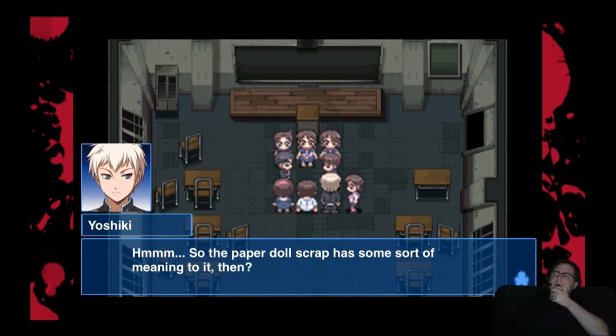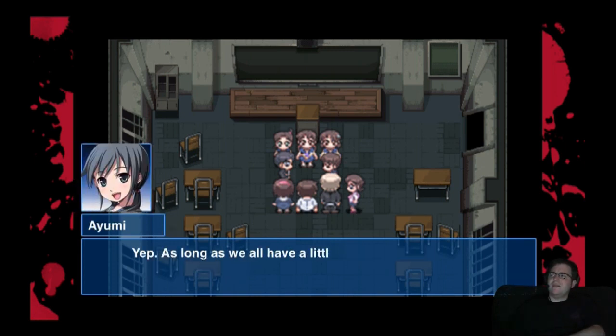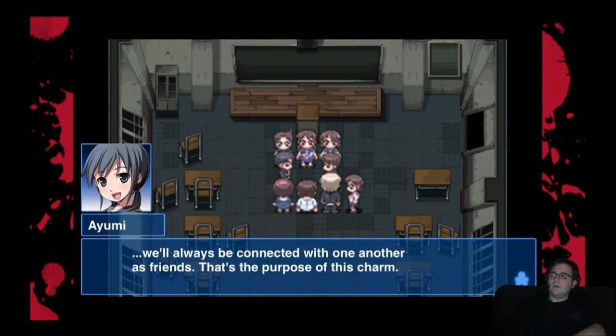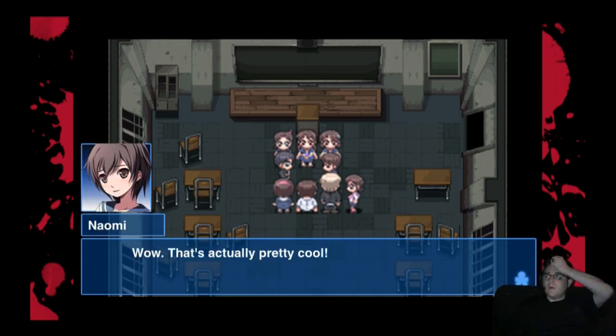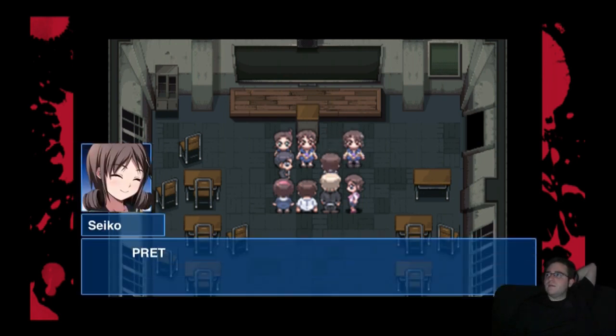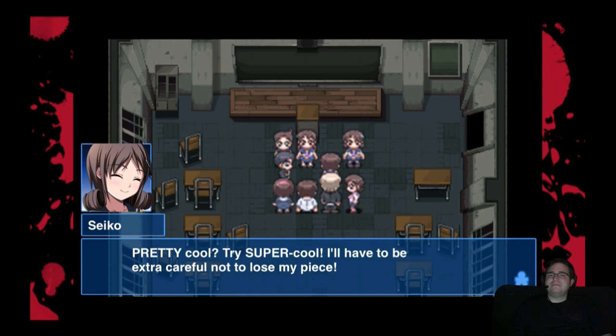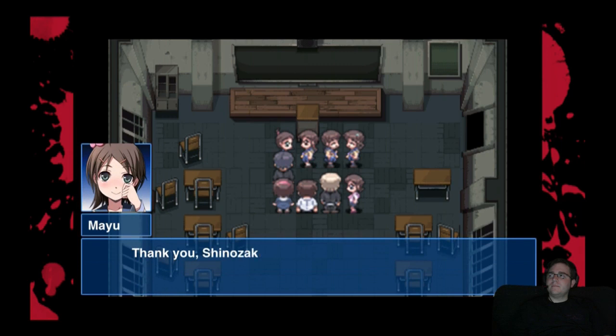So the paper doll scrap has some sort of meaning to it then? Yep, as long as we all have a little piece of Sachiko with us, we'll always be connected with one another as friends. That's the purpose of this charm. Wow, that's actually pretty cool. Pretty cool? Try super cool. I'll have to be extra careful not to lose my piece. Thank you, Shinozaki. I'll treasure this.